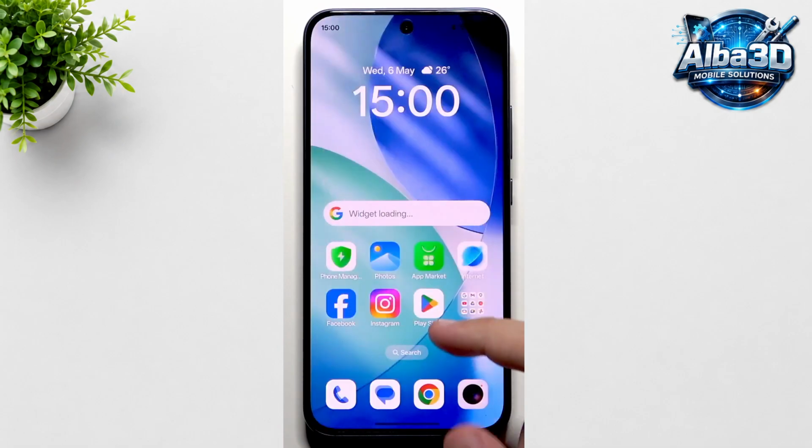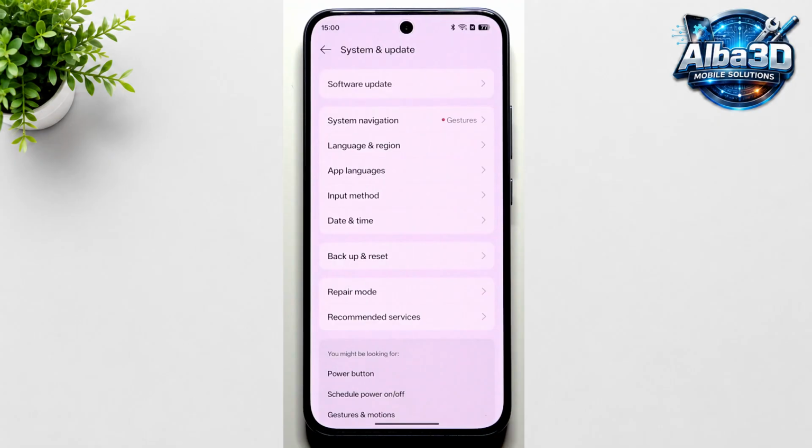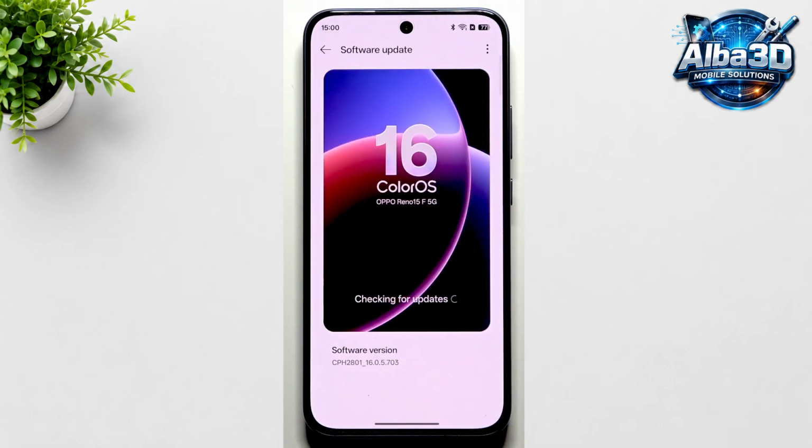After the restart, as a last resort, go to Settings and scroll down to System Update. Tap on Software Update and make sure you're on the latest version.